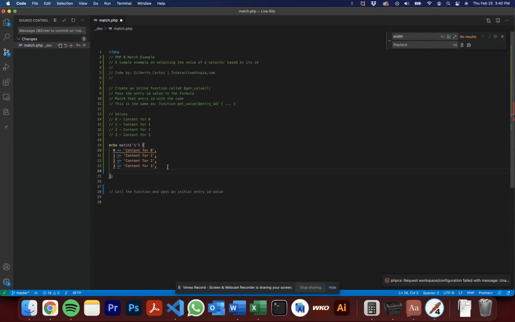From what the documentation says, this is a strict function, so it does differentiate between integers and strings. So, string content for 1. Let's give this a try. Right now I'm passing it a string of 1, and we're trying to match it to this string of 1, not to this integer of 1. Alright, so let's save it, let's refresh it, and there we go, string content for 1.